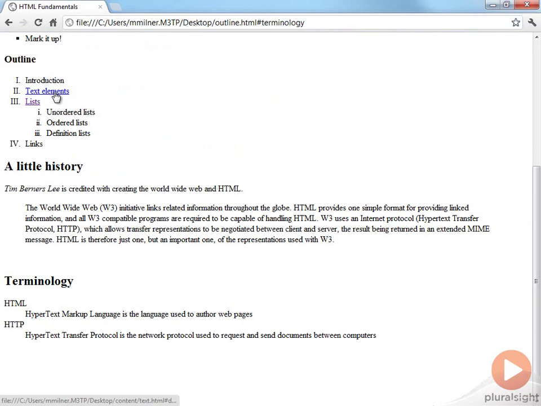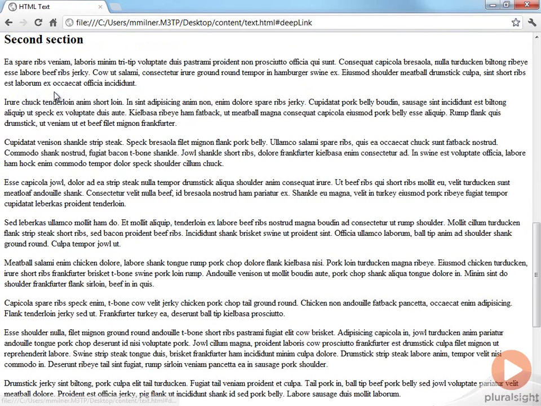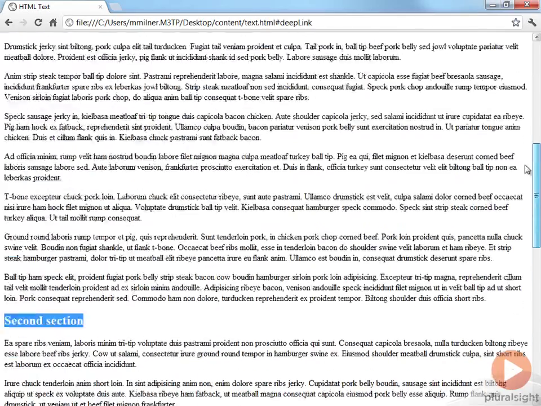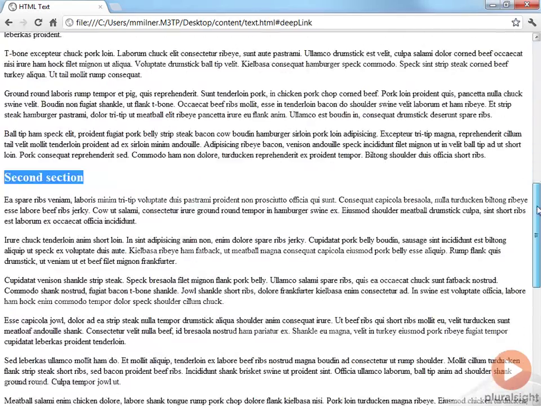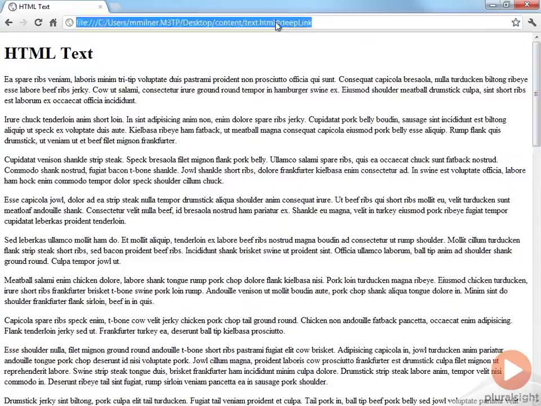So we'll go in here, we'll go on the text elements now and click that. And notice we're right in the middle of the page. We're at that header called second section where that named anchor is. It dropped us right down in there. And you can see that we can scroll up and get to that. Now notice that that's right in the URI. That was the address that it gave to the browser, that the browser went to.